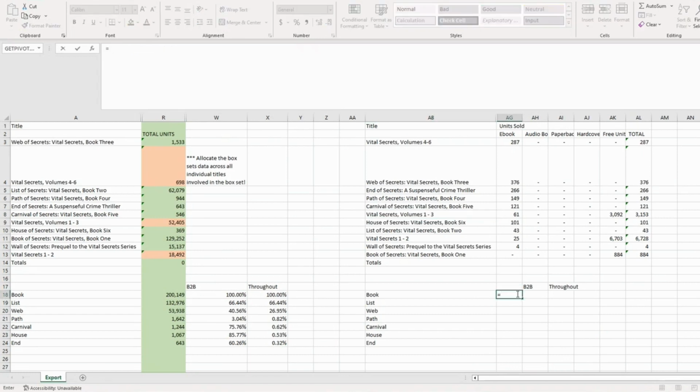Don't forget that part. So we're going to say book is that plus that plus that. List is that plus that plus that. Web is going to be all of web plus volume 1 through 3. Path is going to be individual sales plus volumes 4 through 6. Carnival, same thing, volume 4 through 6 plus the individual titles moving. House is going to be 4 through 6 plus house. And end is not in a box set at all yet, so we can just do that by itself.